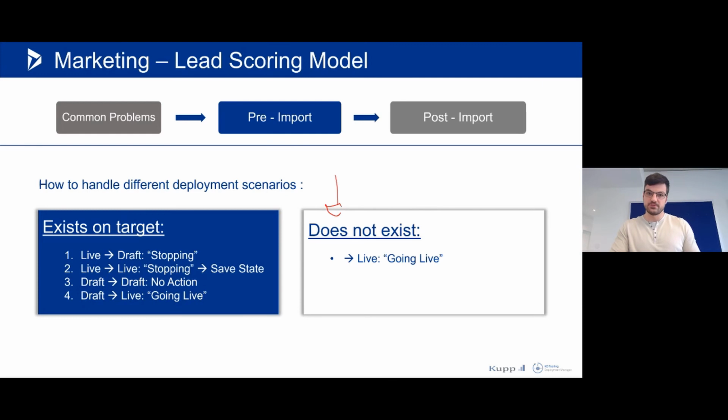The initial deployment, of course, has new entities. So the transition state would be from nothing, because we got nothing, to live. And what we need to do is change the state to going live. This is not live, this is going live, because this is basically the trigger for the system to start the model. So we cannot set it to live directly, we have to set it to going live, just to trigger the process.